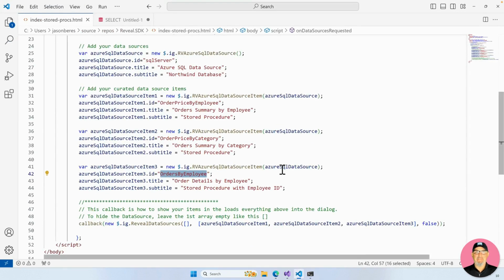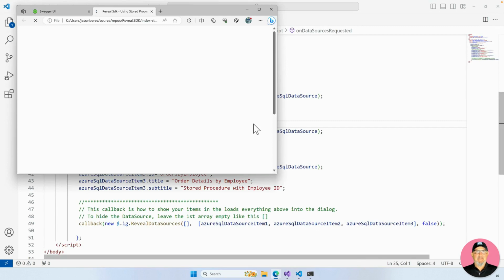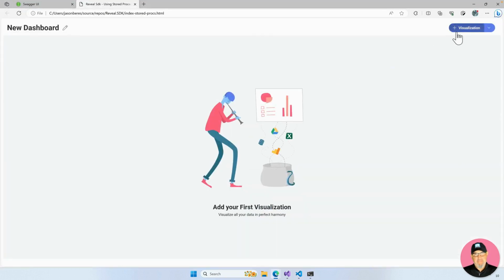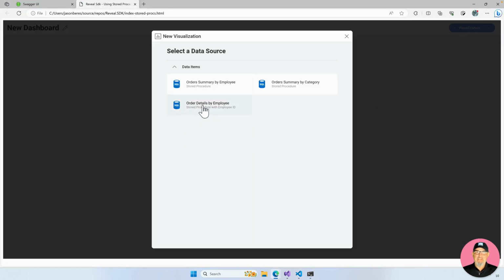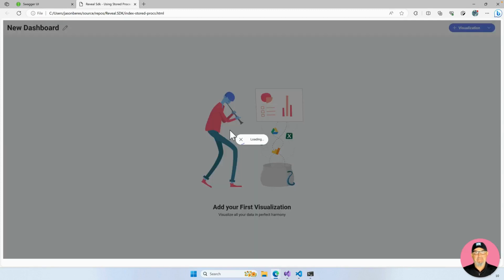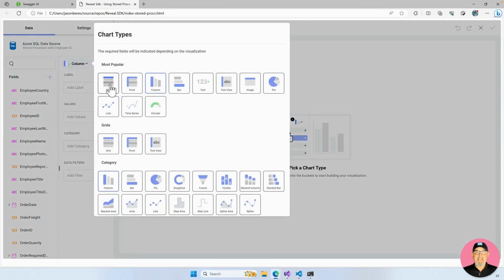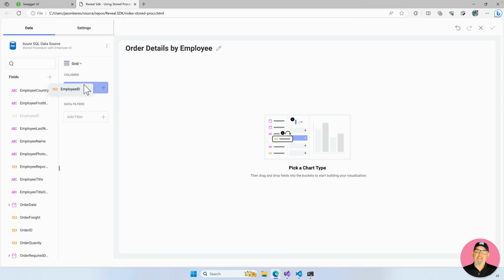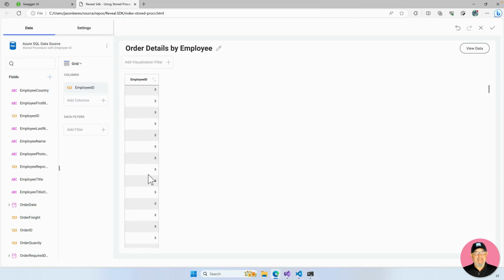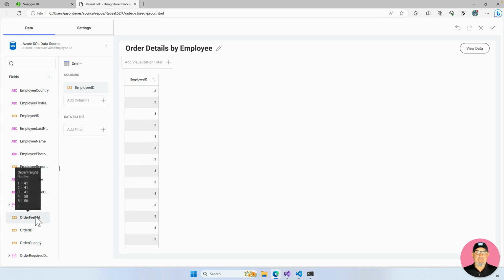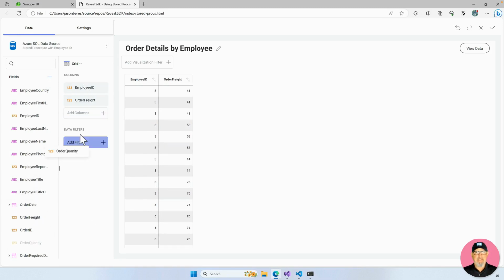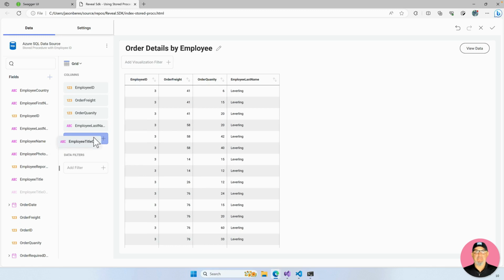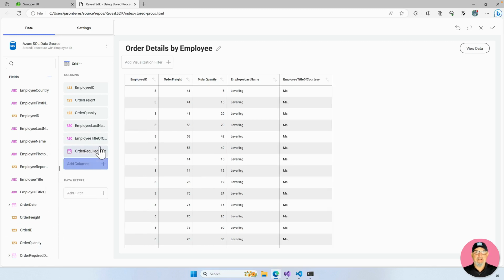And we'll bring up our client again. I'll open this up in the default browser. We'll hit plus visualization, order details by employee ID. And let's do a grid. And we'll do employee ID. And what do we get back? Just all of the invoice details for this particular employee. So a lot of information here.